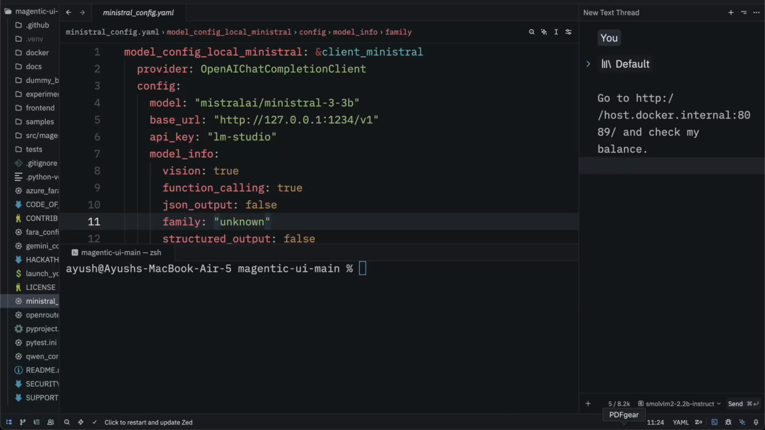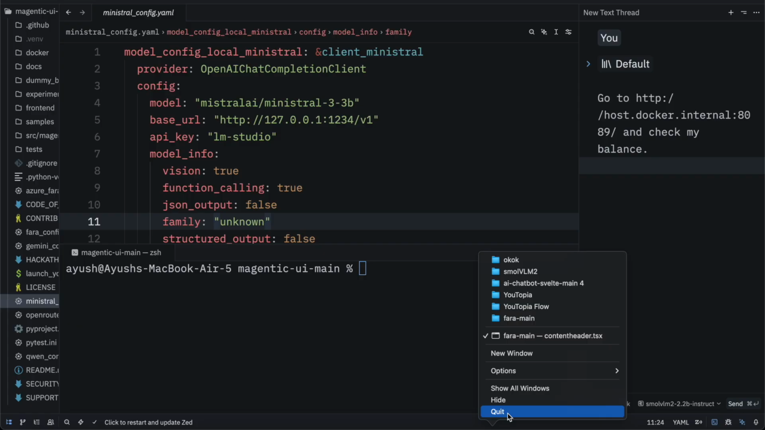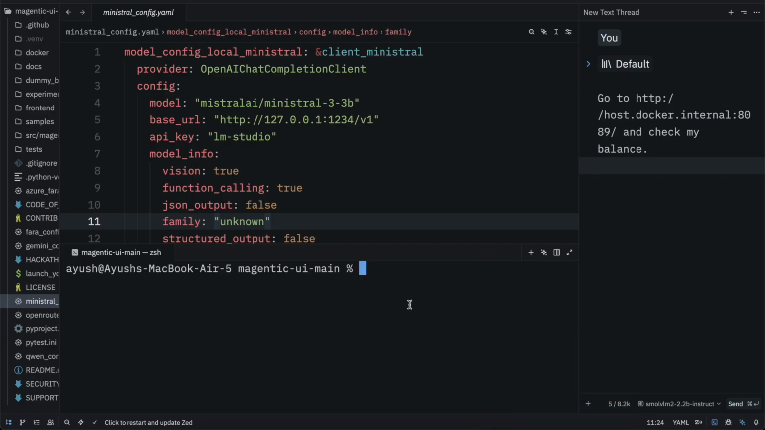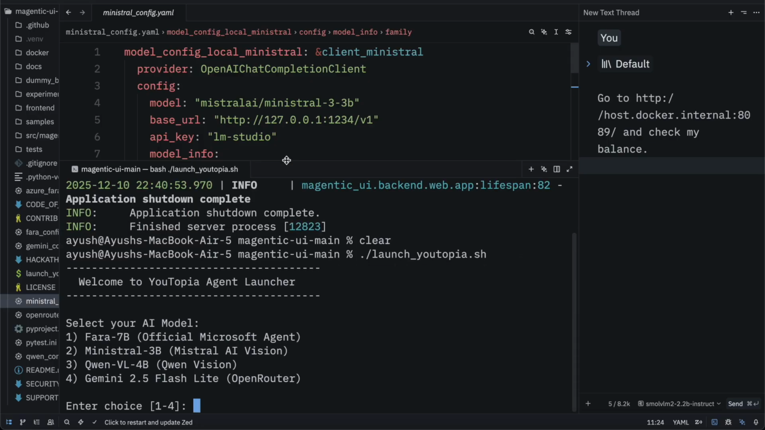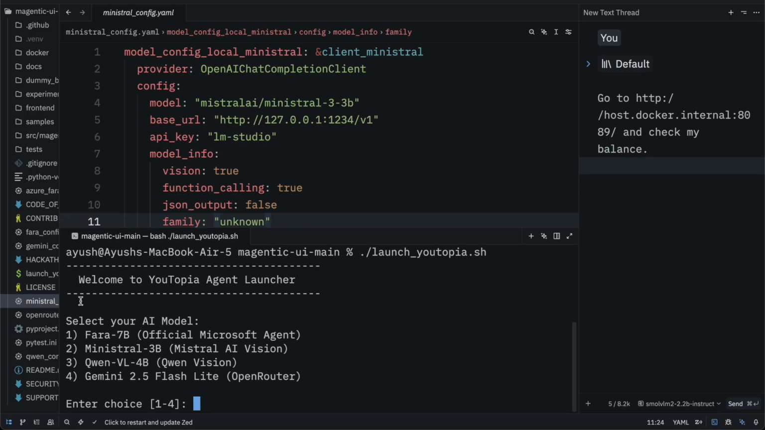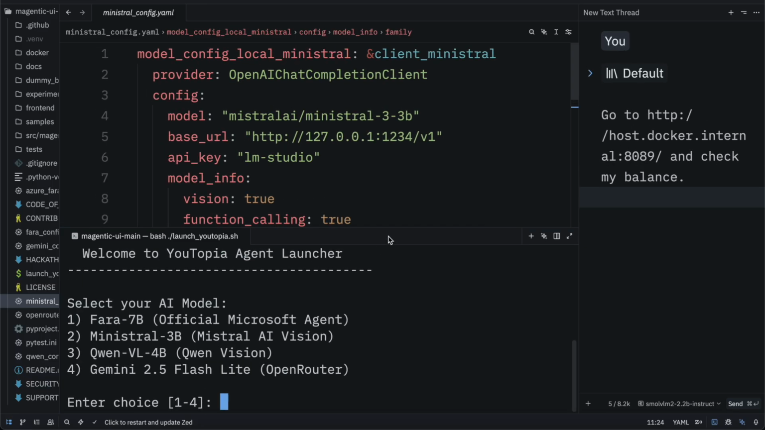Entry for GeoFin Agent Hackathon, and what I've worked on today is mostly based on Microsoft Fara and Microsoft Magentic-UI. Now, I have a launch script from a project here, and if we run the launch script, we're presented with a greeting message and four options to choose from.